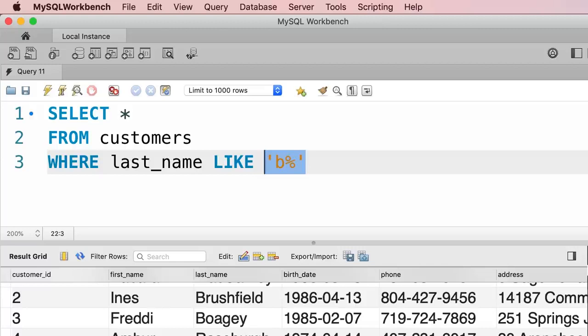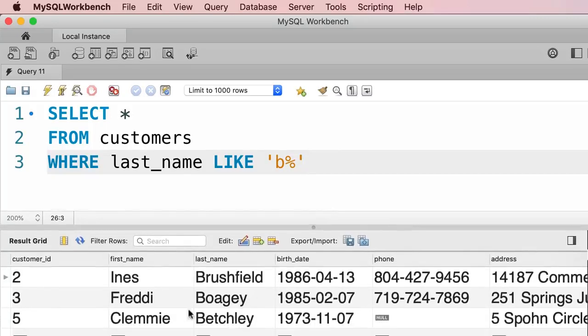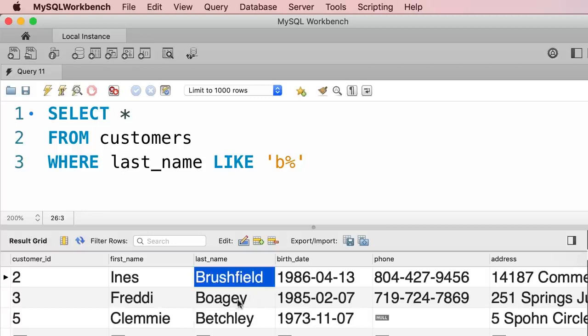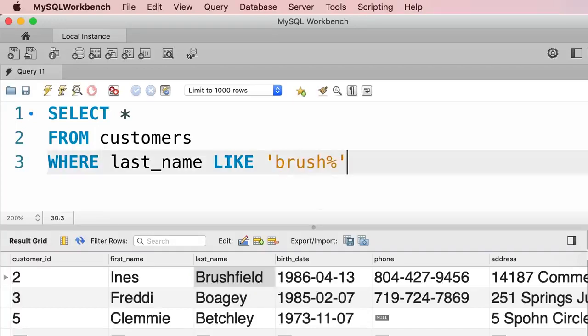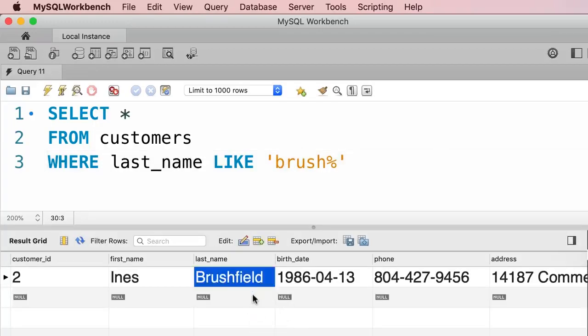And also, it doesn't matter if it's an uppercase or a lowercase b. So let's execute this query. There you go. So we only have 3 customers whose last names start with B. As another example, let's say we only want to get the customers whose last names start with brush. So we change our pattern to brush%. Now let's execute the query. We only get this 1 customer here.